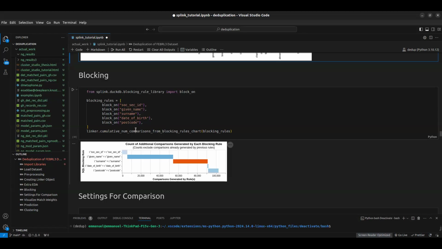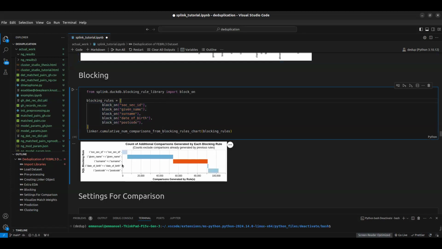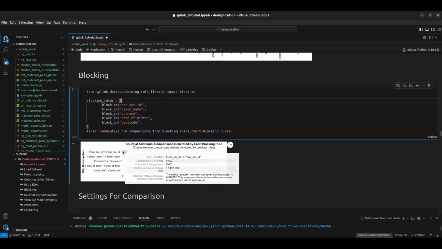And now we could generate the cumulative number of comparisons based on these 5 blocking rules. So when you hover your cursor on this graphical output, you'd realize that the SQL condition was the left side should have a social security ID, which is equal to that on the right side. That's the left record should be equal to the right record. And we're able to generate 5,601 comparisons. And this Cartesian product of input data simply means that's the total number of comparisons that are generated if every record is being compared against every other record.